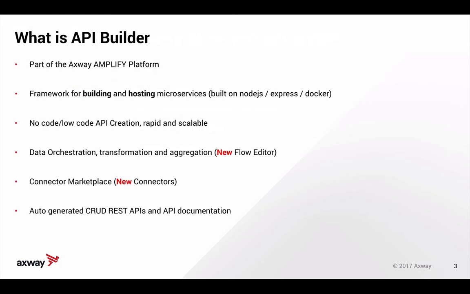So what is API Builder? API Builder is part of the Axway Amplify platform. It's a framework for building and hosting microservices based on Node.js, Express, and Docker. It provides a means of developing these APIs with no code or low code in a rapid and scalable fashion.